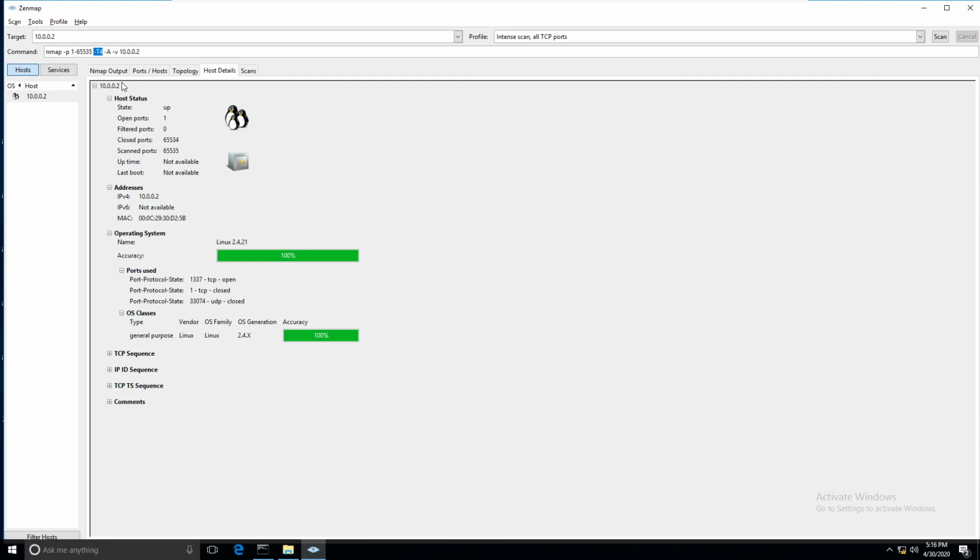Moving on to -A, that is our OS detection and version detection. As we look at different services, it's going to try to detect what version of services are being run. And then -v is verbose, so it's going to print more information about what it's discovering.